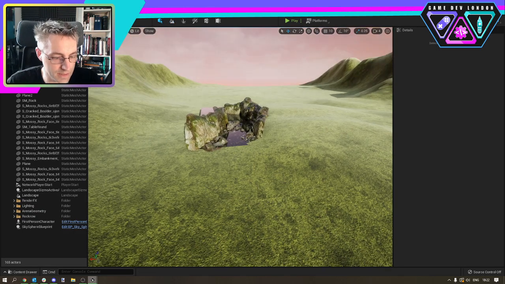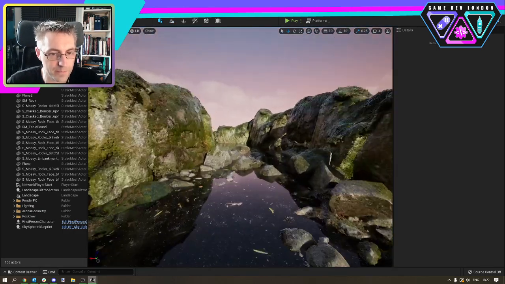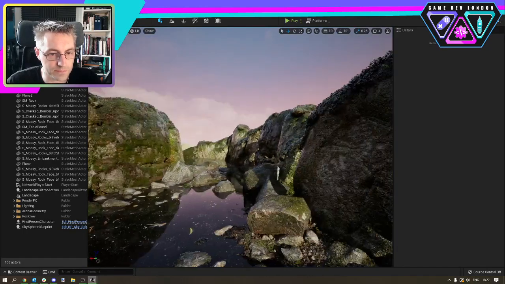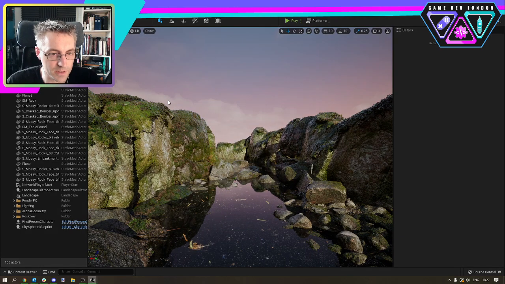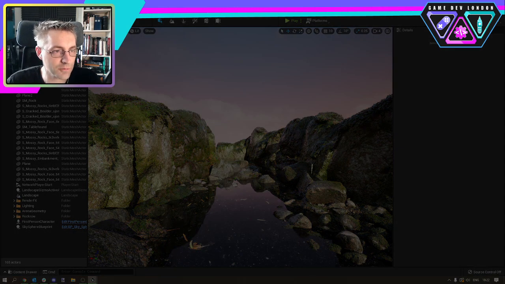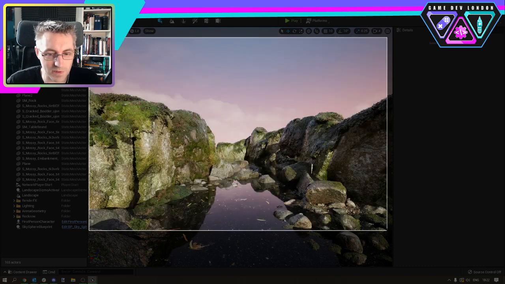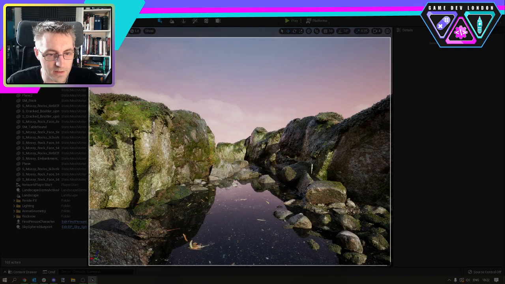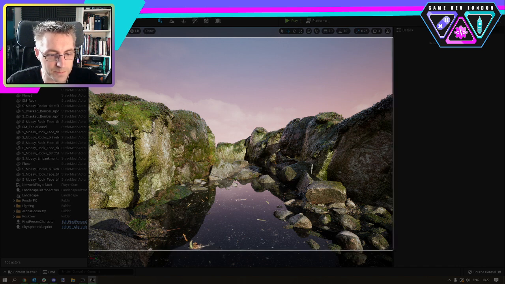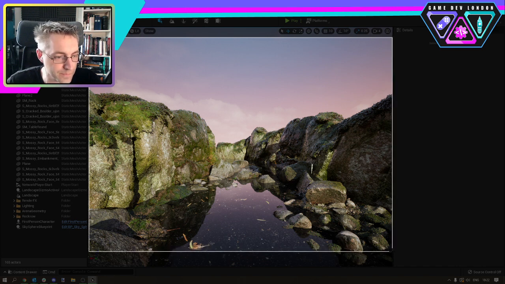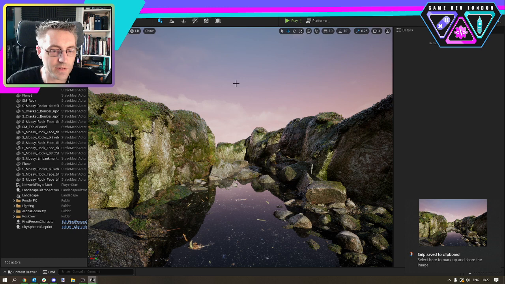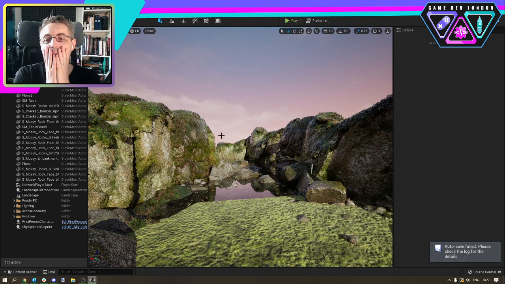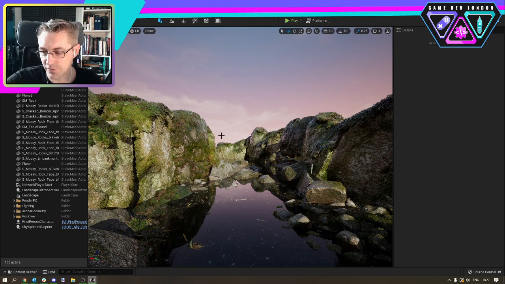And then back in here. There we go. I mean, it doesn't look great without any trees and stuff to dress it, but I'm gonna do just a straight screen capture out of the editor. Right, I have screen captured out of the editor. It looks good. Right, I'm going to call that a day for the moment.